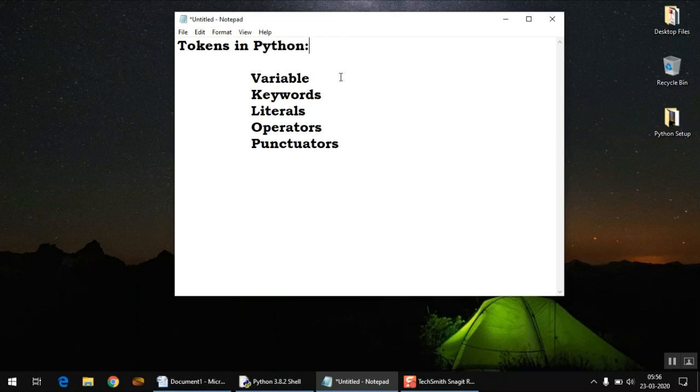So let's start. Now, first thing first, what exactly is a token? A token is the smallest identifiable entity, or the smallest identifiable thing, that a Python system can understand. So this is called a token.